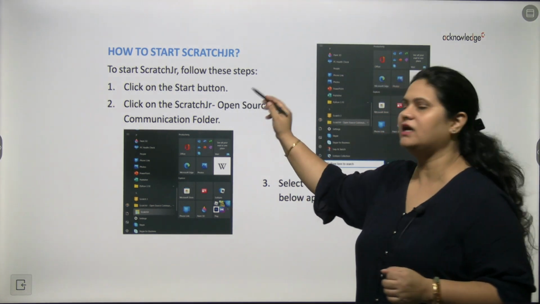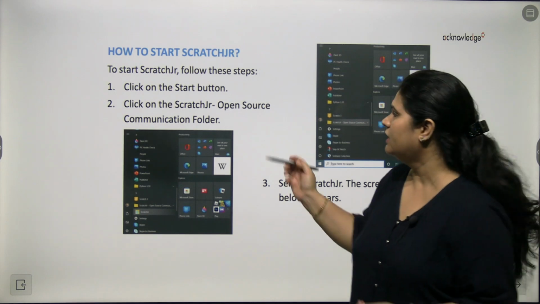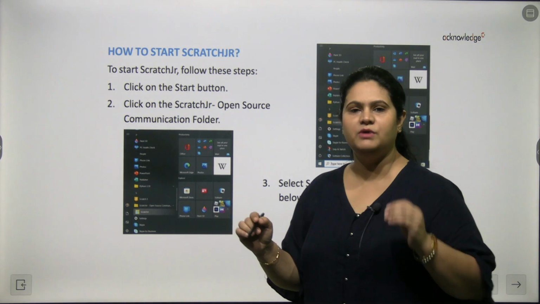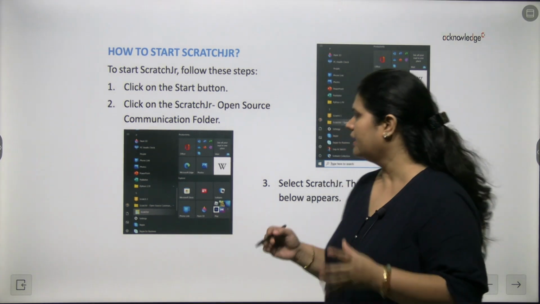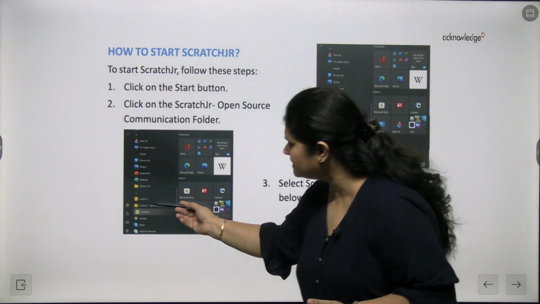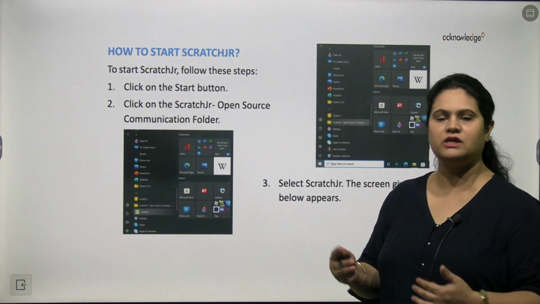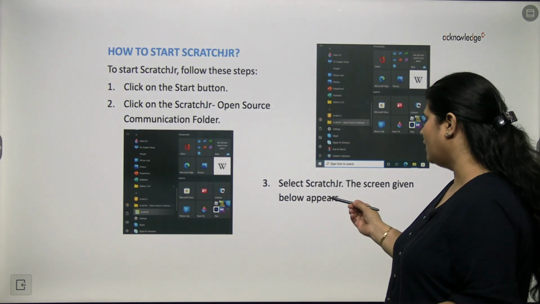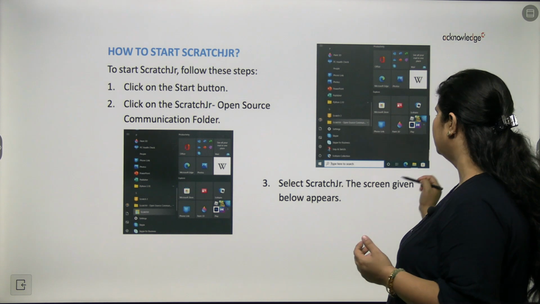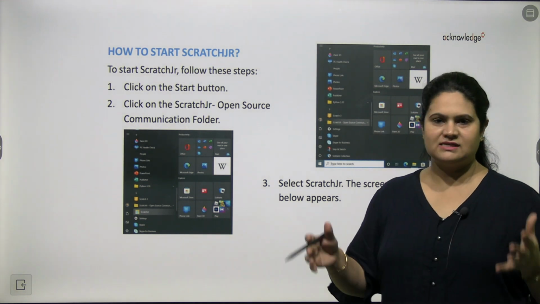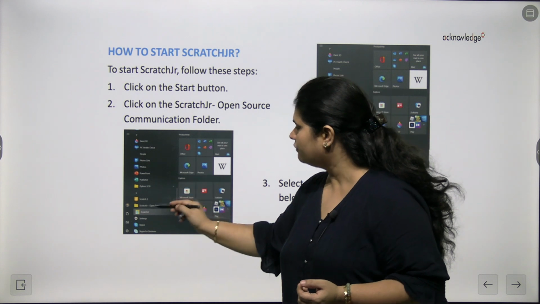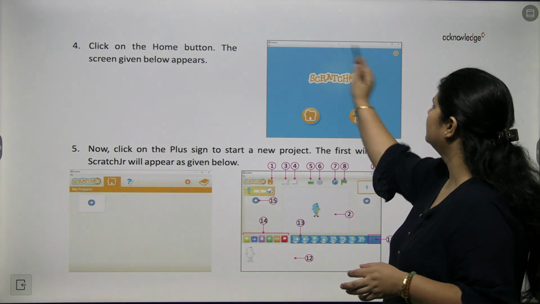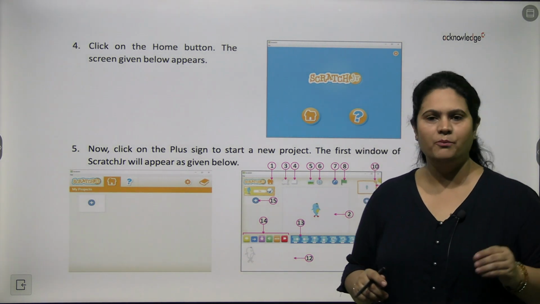Firstly, you clicked on the start button. Next step, you will click on the Scratch Junior open source communication folder, right? What will happen then? Then you will see that Scratch Junior is going to appear right below that open source communication folder. Now you will select Scratch Junior. The screen given below appears. Let's see, when you click on this folder, Scratch Junior folder, which screen will you get? It's this Scratch Junior home page, right?